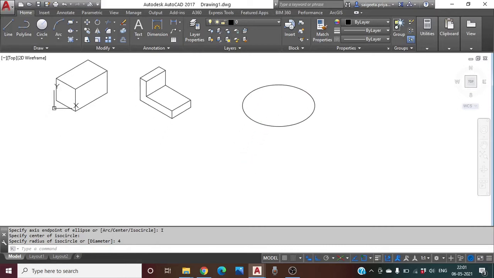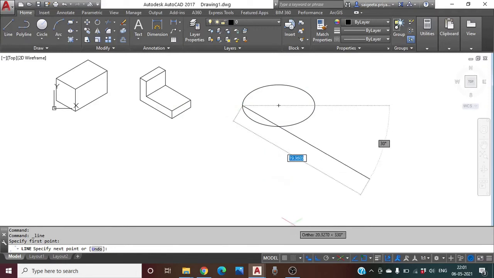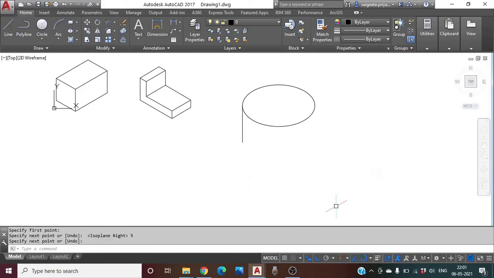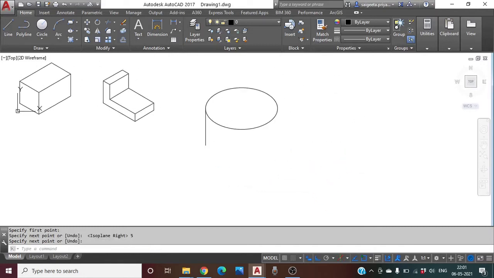This is the isocircle. Then, from any quadrant, you can start making the height for the cylinder. It is not coming down, so keep pressing F5. Now it is coming down. Height I want to take 5. Then this height will be the same for all the surfaces.